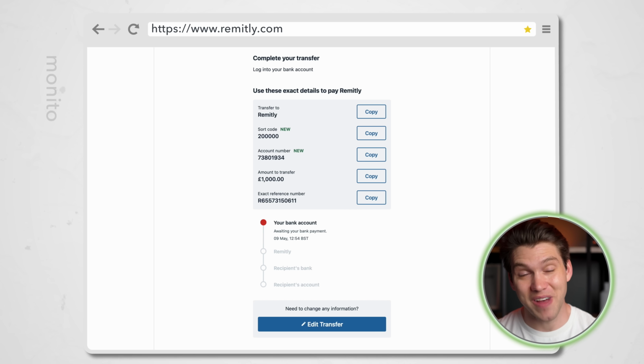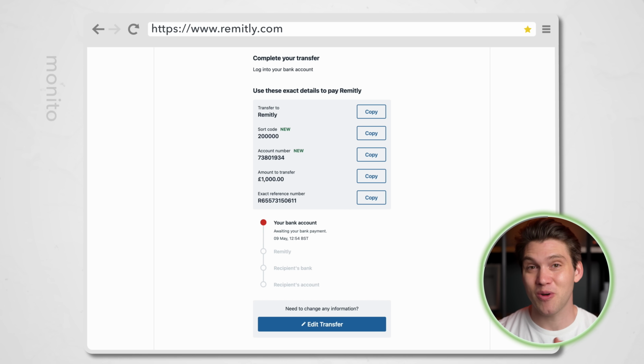Obviously, this will vary if you selected to pay by debit or credit card, then none of this will have appeared and you'll have already paid for the transfer. But the great thing about paying via bank transfer is that you can still go back and make changes with this edit transfer button. Basically, the transfer won't go ahead until you send the money to Remitly's bank. So if you've made a mistake or you just want to make a change, you still can.